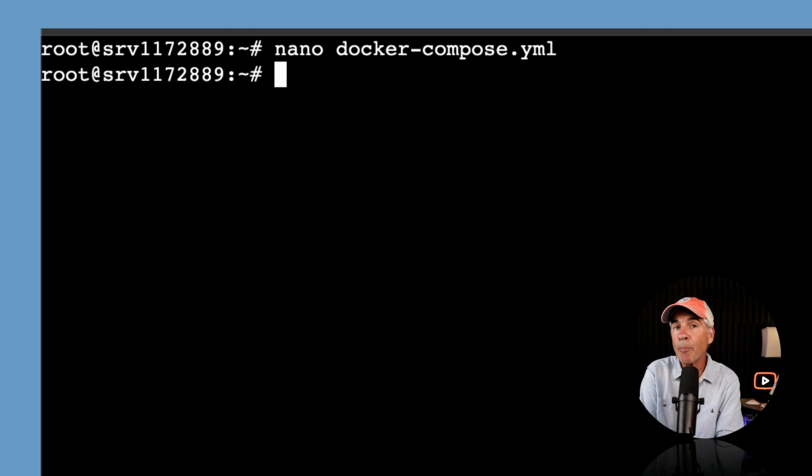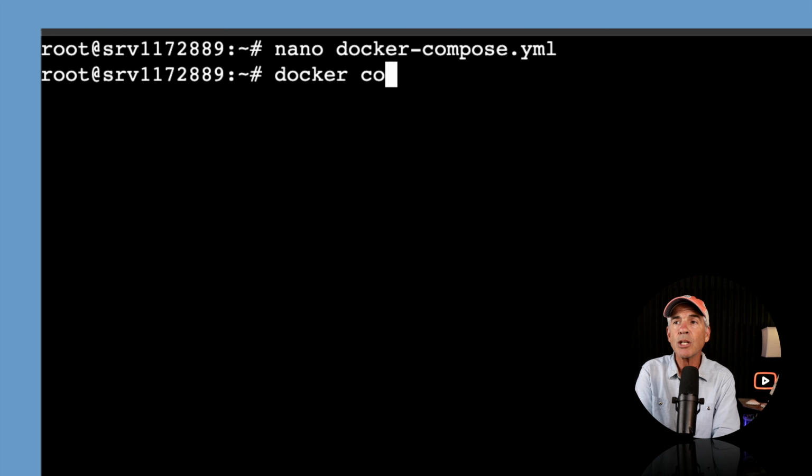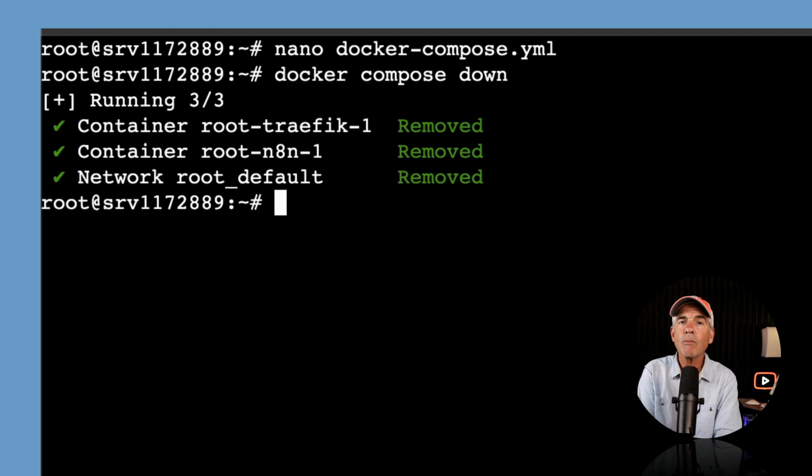Now we need to stop. So we're going to go docker, space, compose, no dash between those for the newer versions of Docker Compose, space, down. That stopped the Docker container. It deleted or removed the Docker container with that 1.123.6 version. And now we want to spin up a new Docker container.